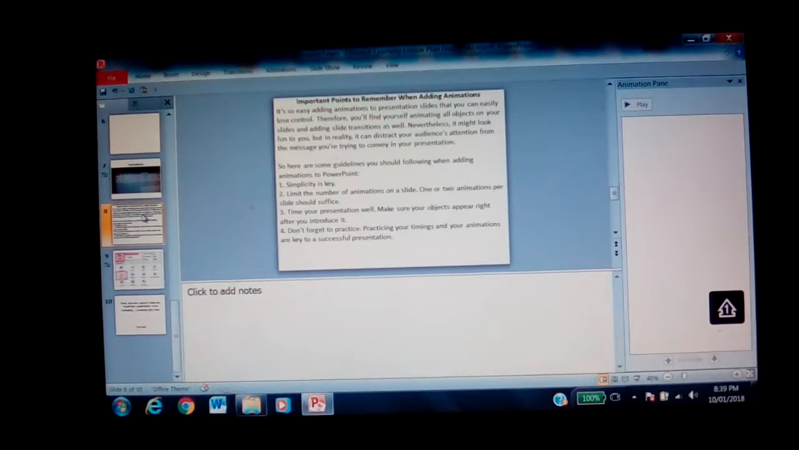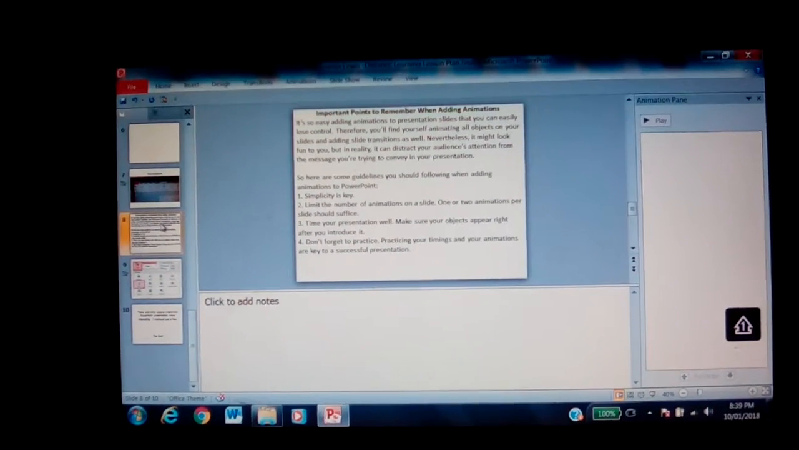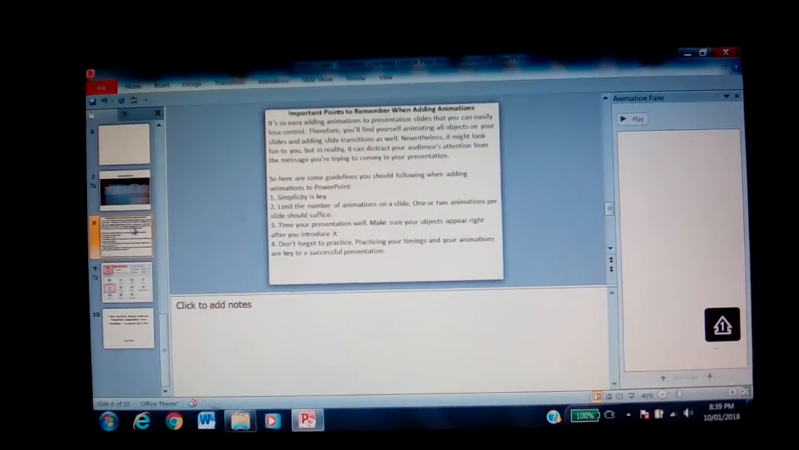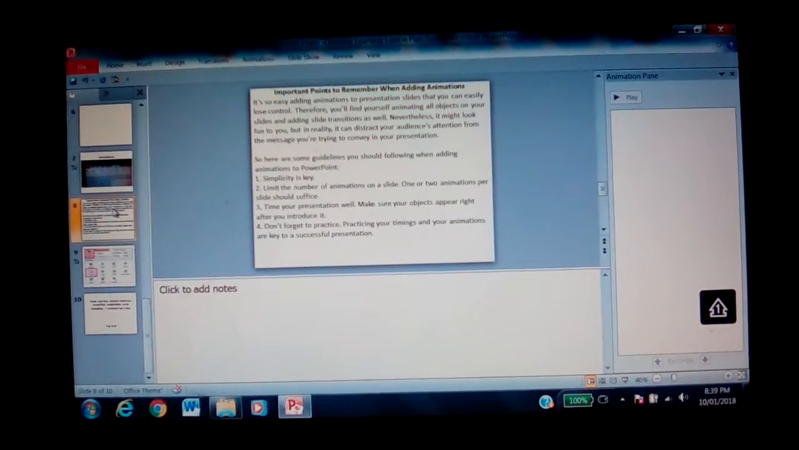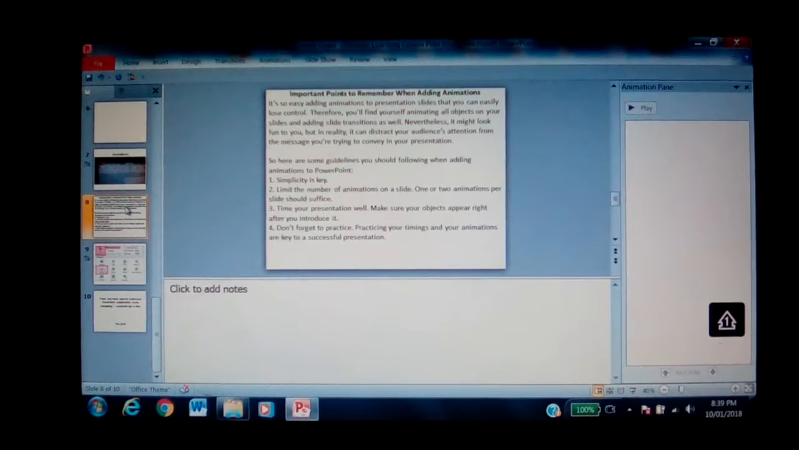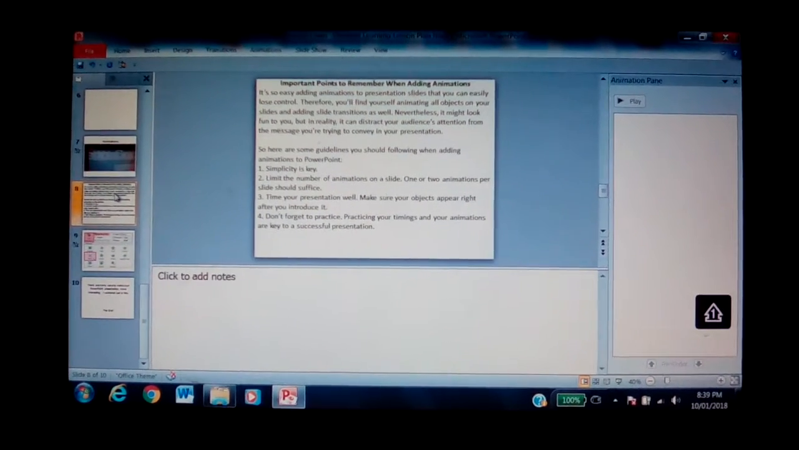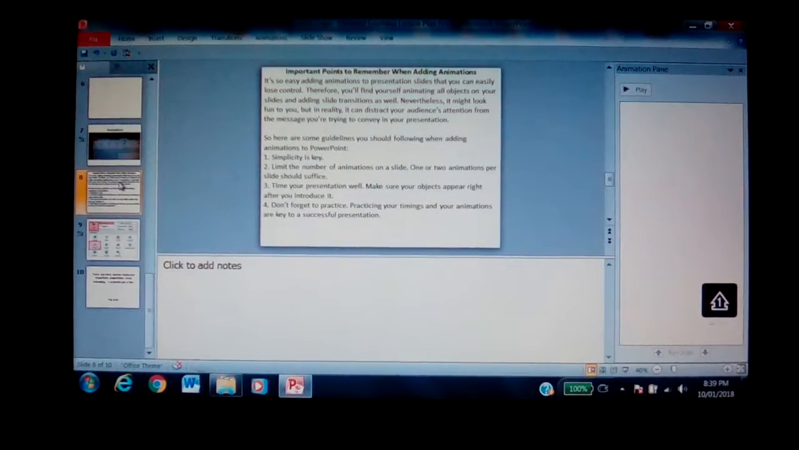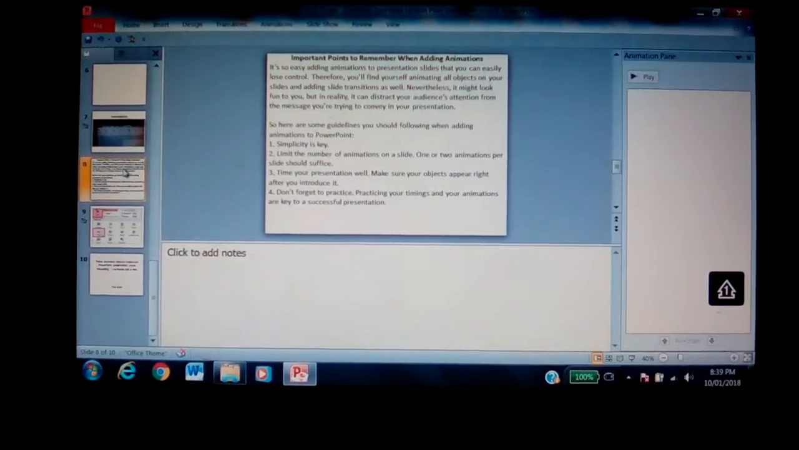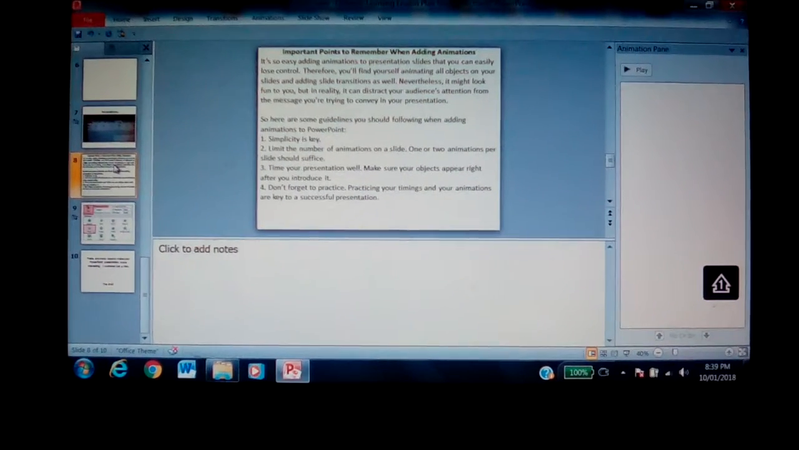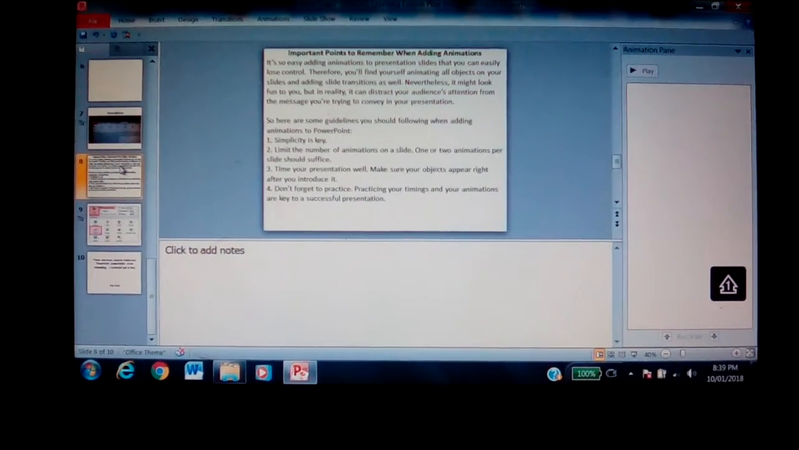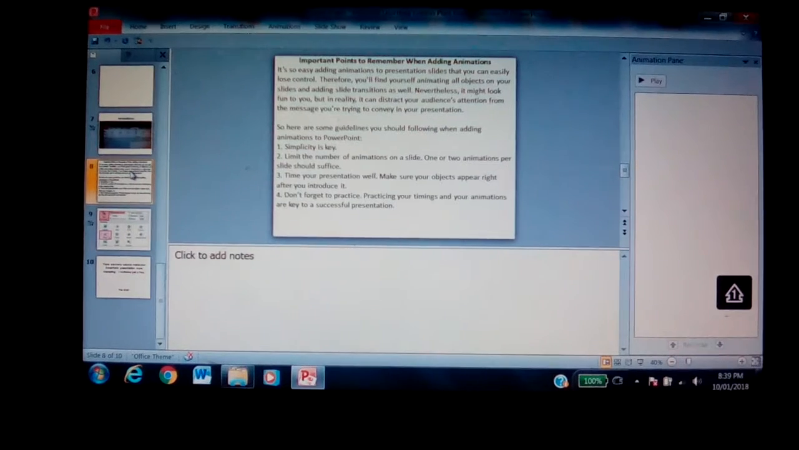So, here are some guidelines you should follow when adding animations to PowerPoint. Simplicity is key. Limit the number of animations on a slide. 1 or 2 animations per slide should suffice. Time your presentation well. Make sure your objects appear right after you introduce them. Don't forget to practice. Practicing your timings and your animations are key to a successful presentation.